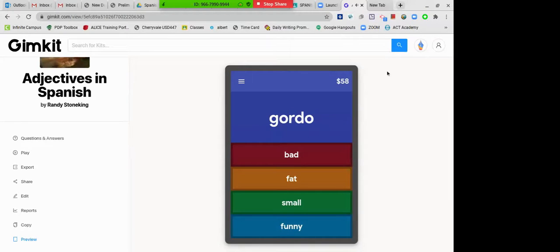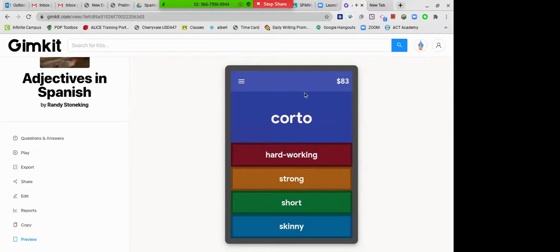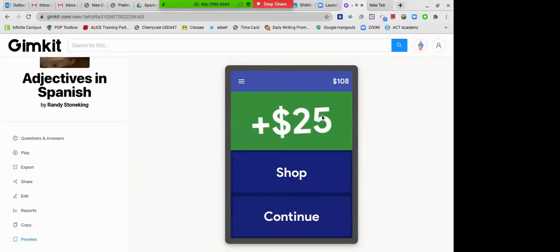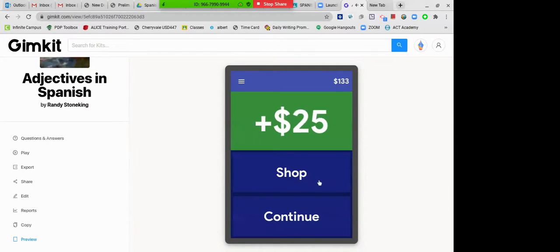And let's say that gordo is fat and corto is short and interesante is interesting. So again, once I have started building up money, now you can see that I'm making $25 per question. I've built up a total of $133.